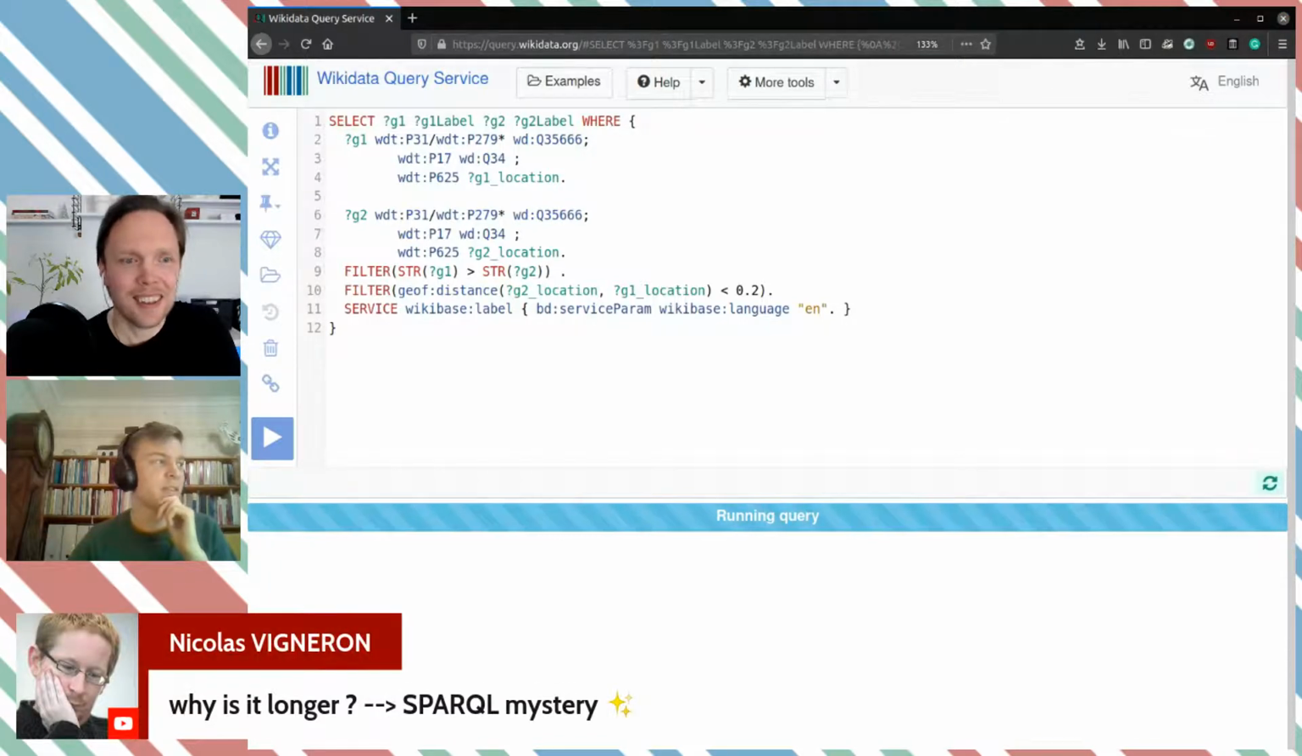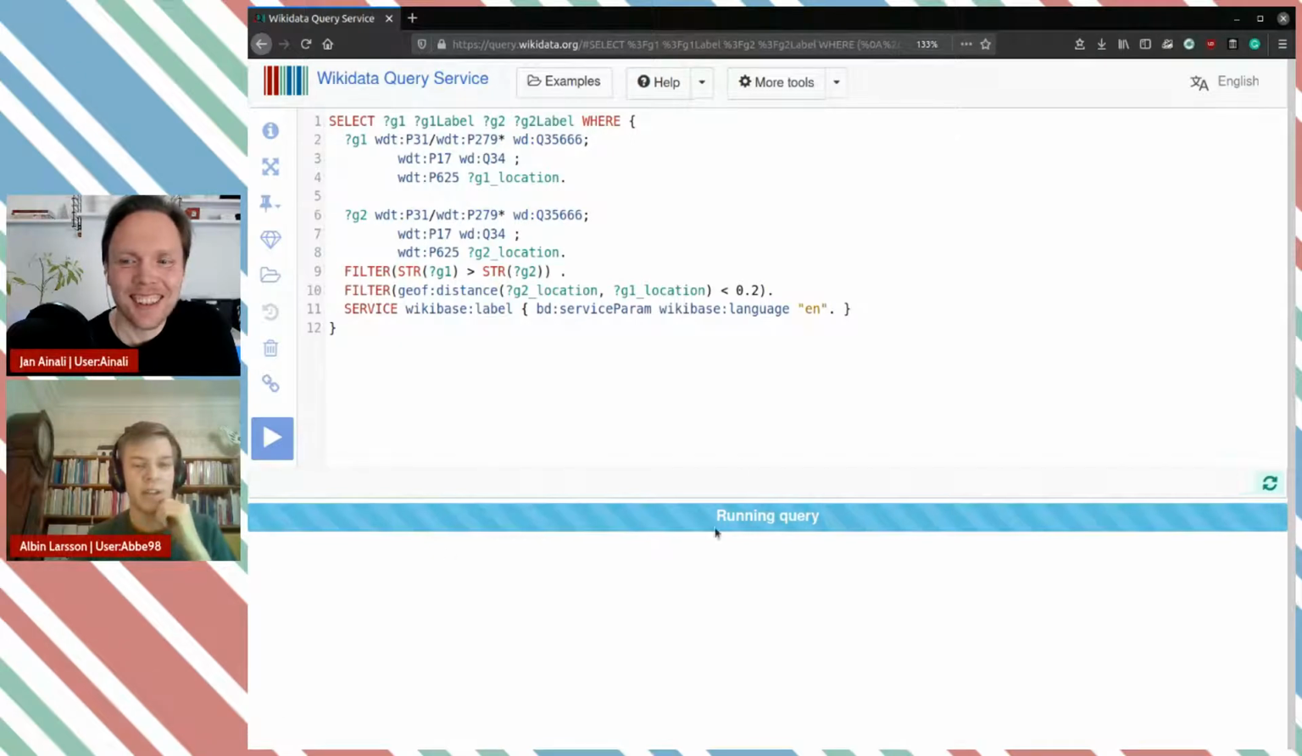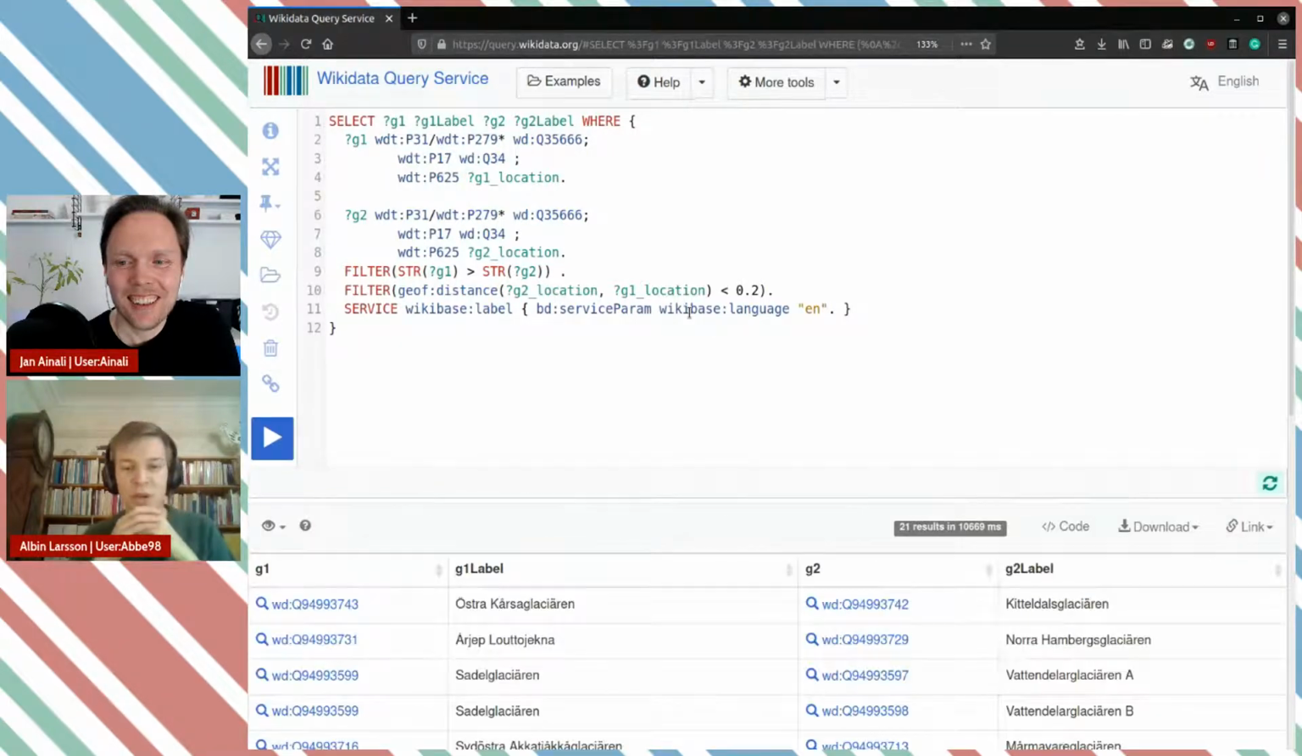Why is it longer? Yes, I had a very interesting discussion the other day about some of the implementations in actually Blazegraph regarding performance. The sample function in SPARQL, how it actually operates.